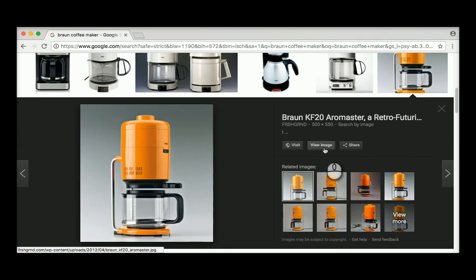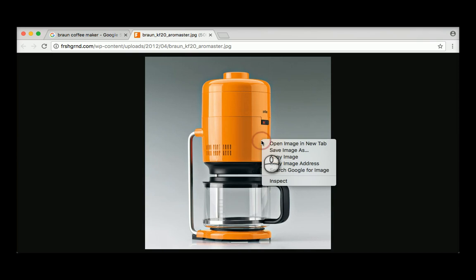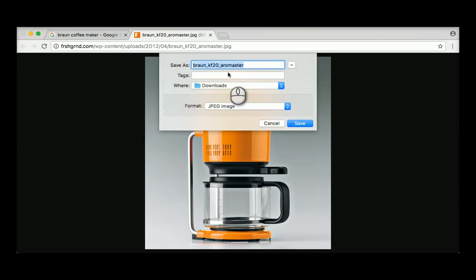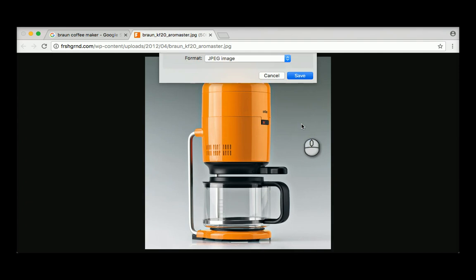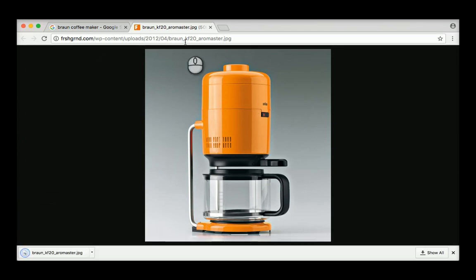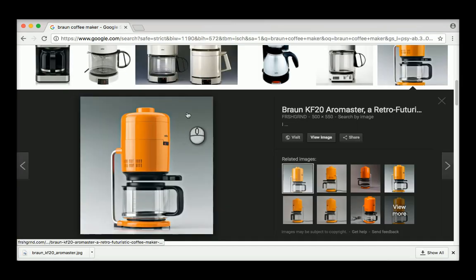You're going to download this image by clicking on the image and saying save image as. What that's going to do is put the Braun coffee maker image into your downloads folder as a JPEG. So all you do is just hit save, and it's going to be inside your downloads folder, and then you can close that completely.